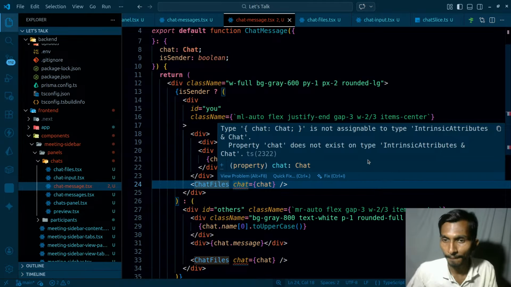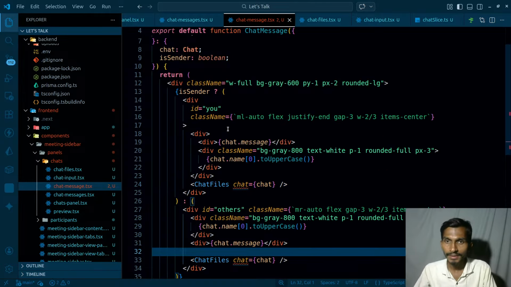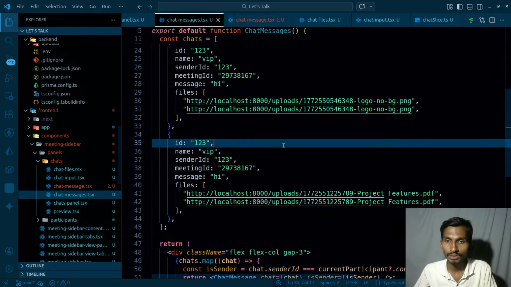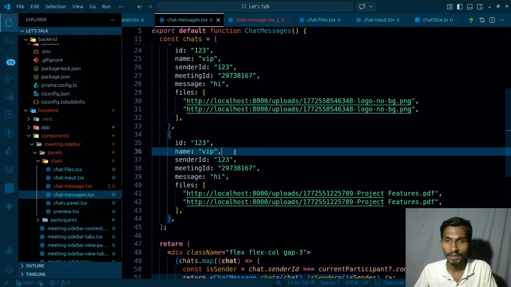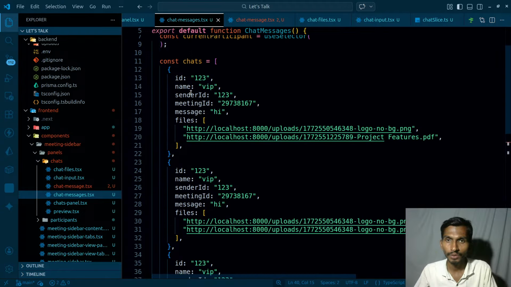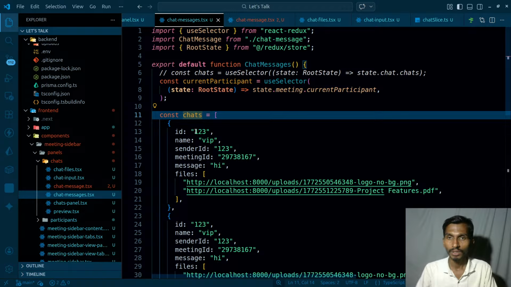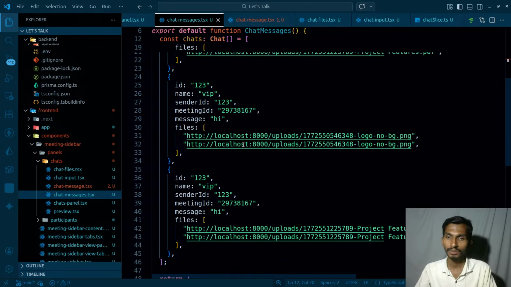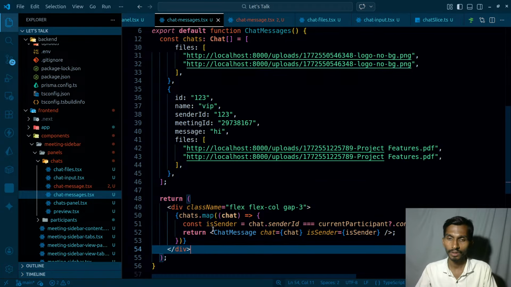Okay, in that case, what can I do? I have chat message, so if I go to messages, from here I have the ID, name, sender ID, meeting ID, message and files. What else do I need to have? If I give it the type, which is actually going to be a chat array, then what will happen? Nothing will happen. That means yeah, it is in the right way.